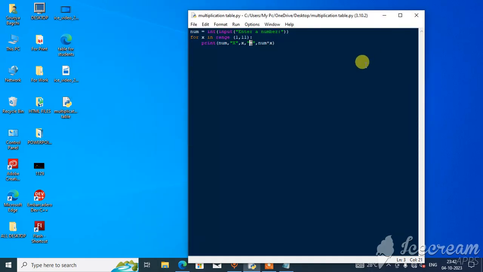Hopefully you have understood this particular concept of creating a multiplication table inside Python.